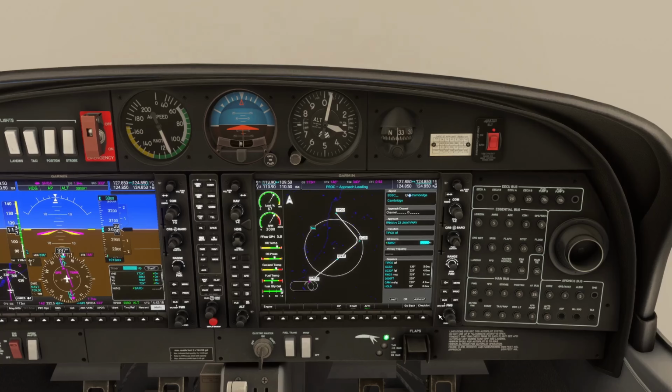So we're doing the LNAV CDFA, so that's 460 feet plus 50 feet as it's a MDA. So our MDA is 510 for today. So we're just going to bug that in the window there.